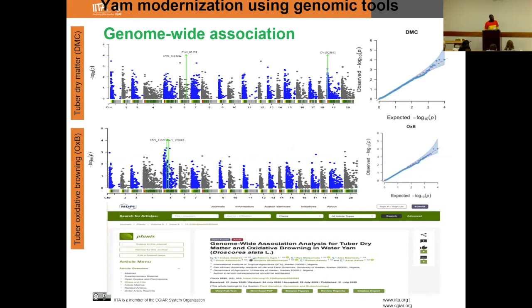We did the same thing for alata. As I mentioned before, we are working on 2 main species, rotunda and alata, and we used the same method on alata, so we also identified genomic regions. This one will also be published, so you can have more information.